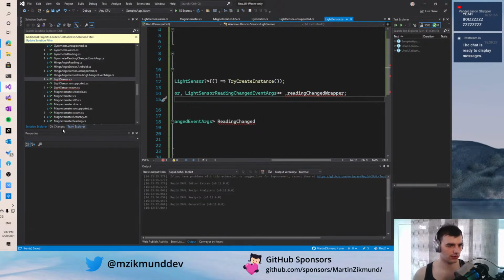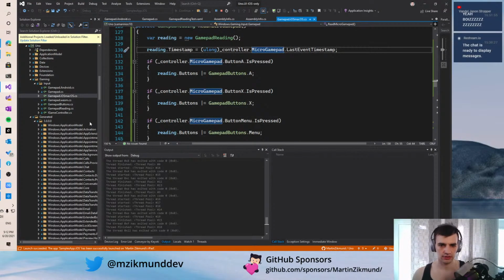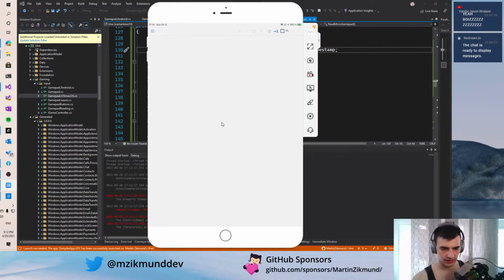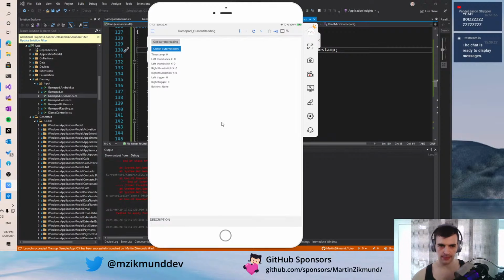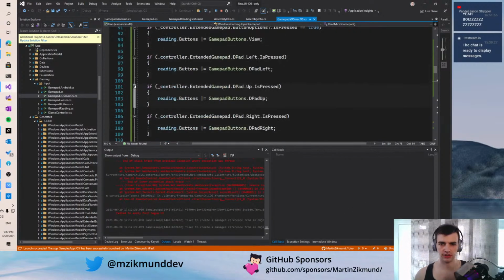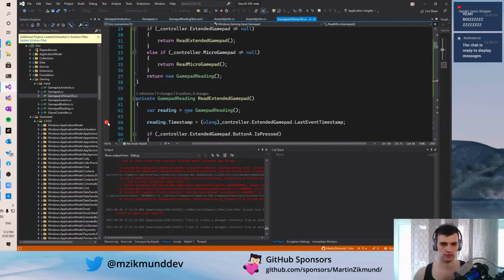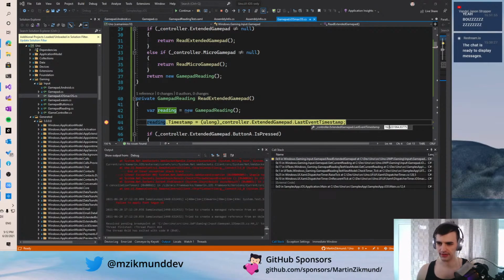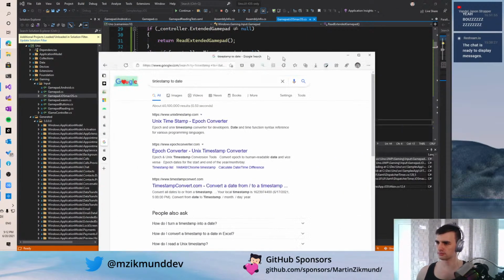But let's first switch back to the gamepads. We'll show you the screen. So let's go to Windows Gaming, current reading, check automatically, and let's see. Okay, so the timestamp, I'll put a breakpoint here. So the timestamp looks like this. And the value, let's do this.